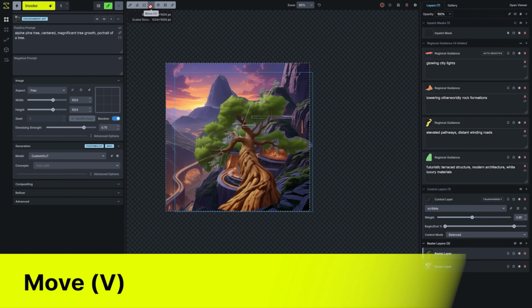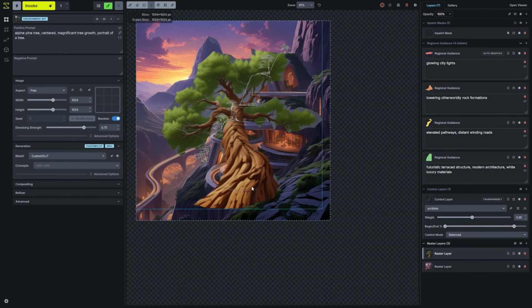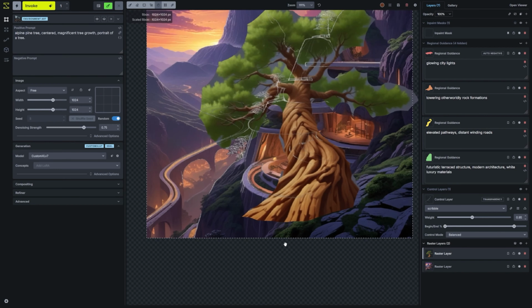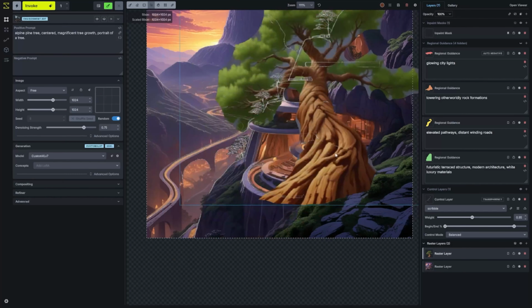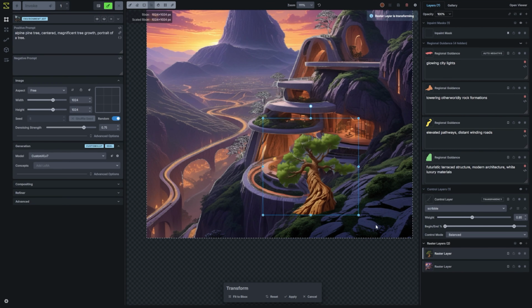I'm using the move hotkey, which is V. There are a couple of hotkey differences in the canvas. We'll do a deep dive on some of the hotkey changes as we cover future videos, but I'm able to move this layer around. I can see where the control image is kind of sitting over this and where things are going to be there. I'll go ahead and transform this and bring this down as a smaller image, and I can then kind of add this where I want.